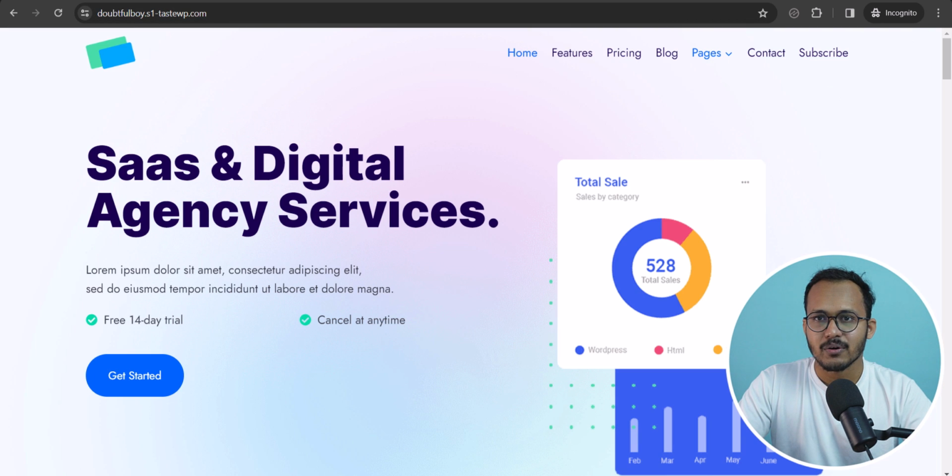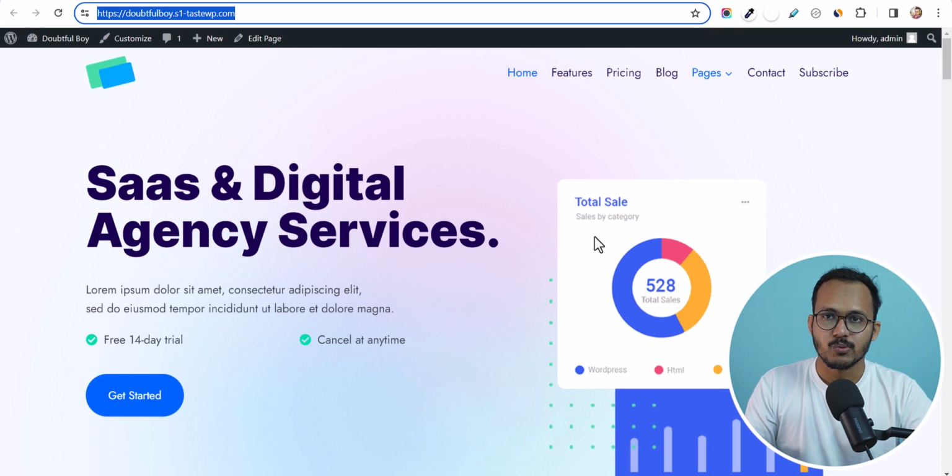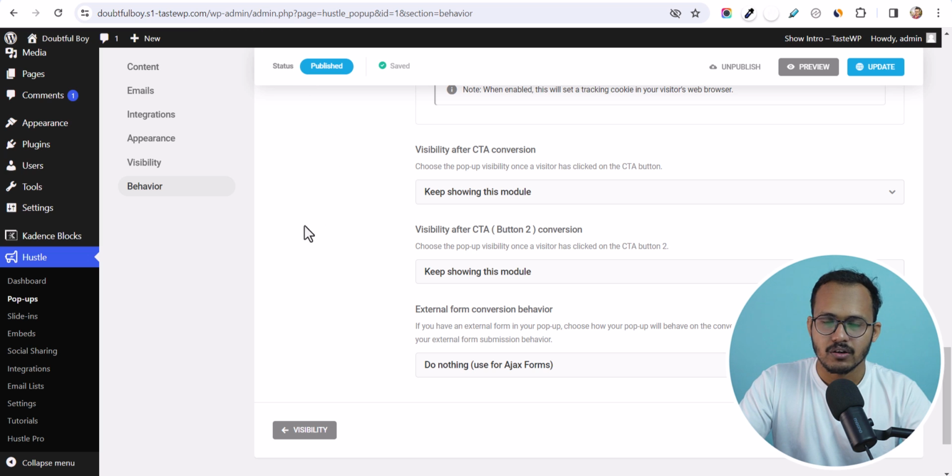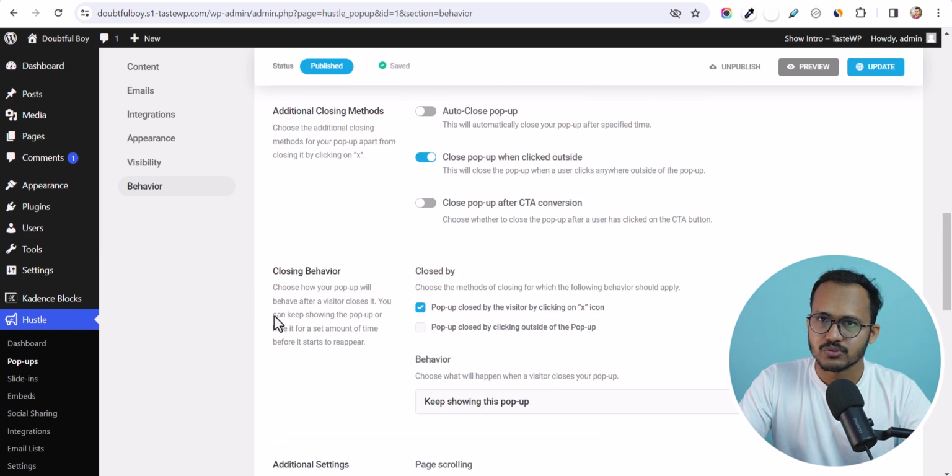So this is how you can add a pop-up to your WordPress website for free and integrate any email marketing tool here. And this is completely free, although it has a pro version, but in the free version you will get most of the features here. So make sure to try out this plugin Hustle, and let me know if this plugin helps you increase your email marketing effort or increase your email subscribers.